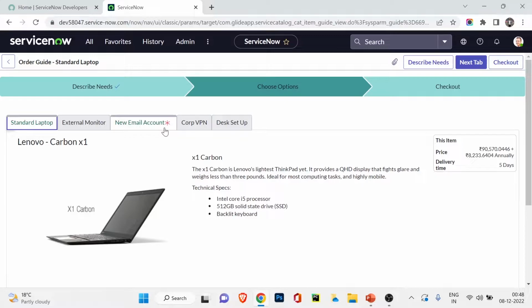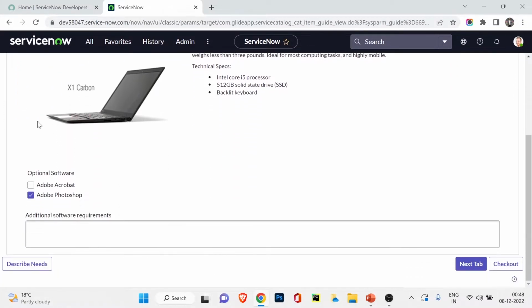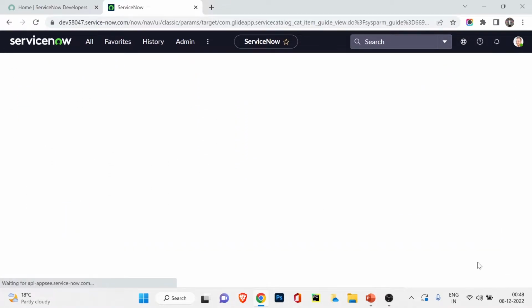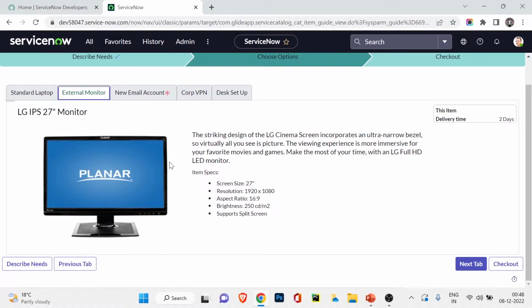So that instead of making different requests for a new employee, you can have it in a single environment like this, the order guide. That's why the order guide has been created, and it really saves a lot of time, guys. I think you already understood this. So if I scroll down here, let me choose my laptop. Done. Go to the next tab. See, there is an option called next tab, external monitor. So external monitor is this.